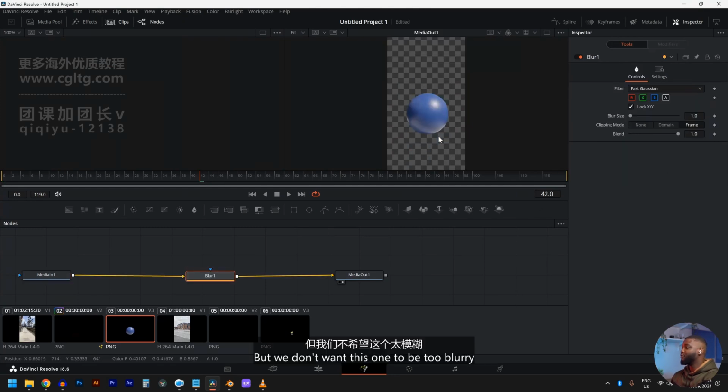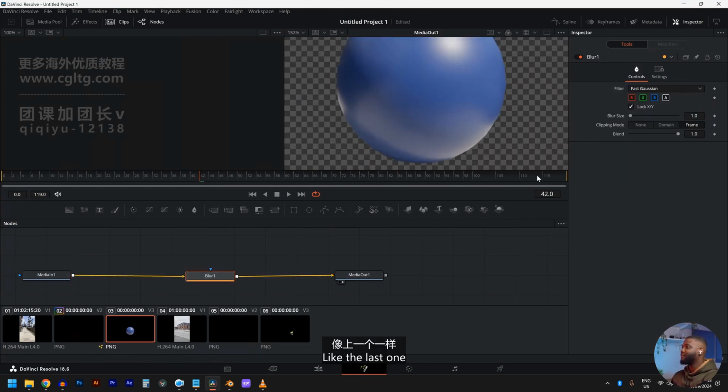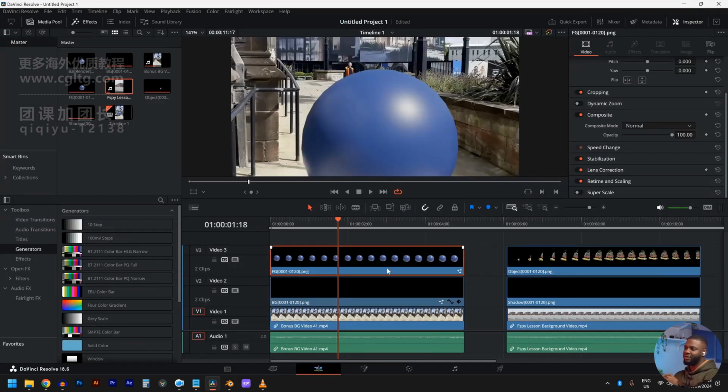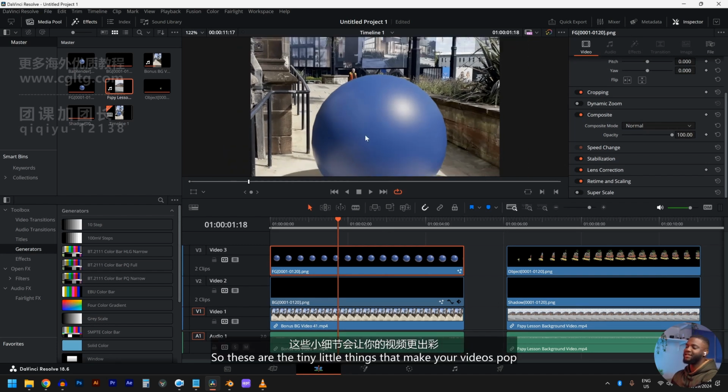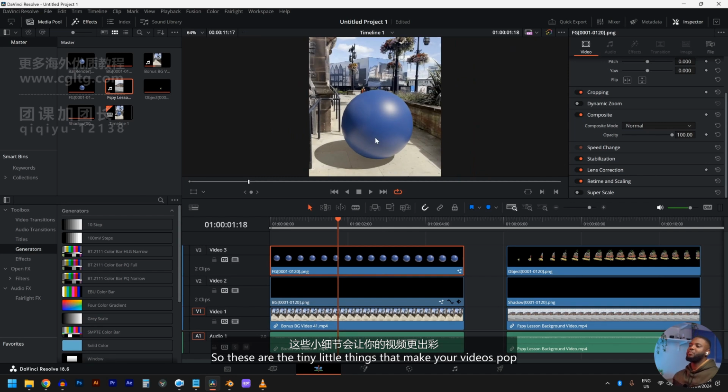But we don't want this one to be too blurry like the last one. We don't want 1. We want something a lot lower. I usually use 0.4. Most of the time 0.4 works for me. It's just a little bit of blur. So you could just look and compare. You can see now our sphere is matching a lot better. So these are the tiny little things that make your videos pop. That is the extra step to make it look better.